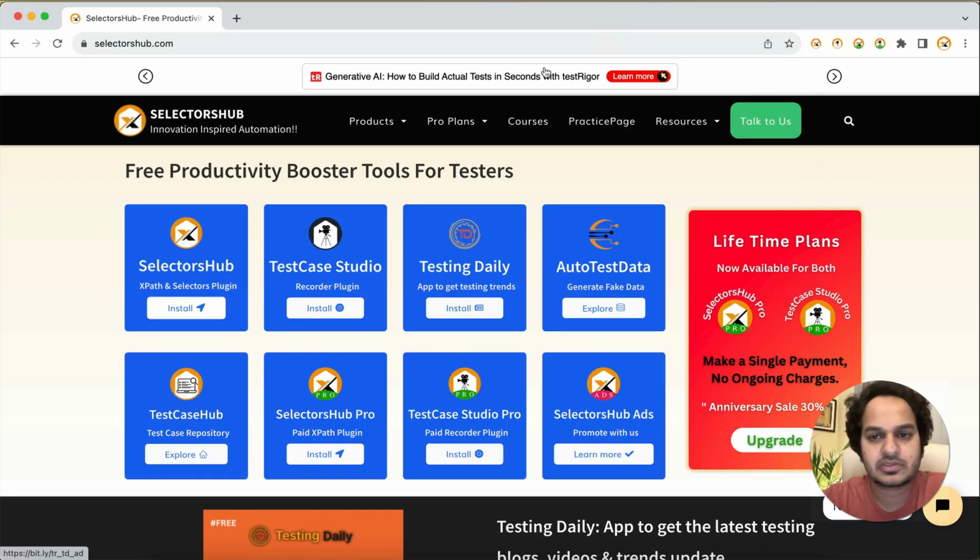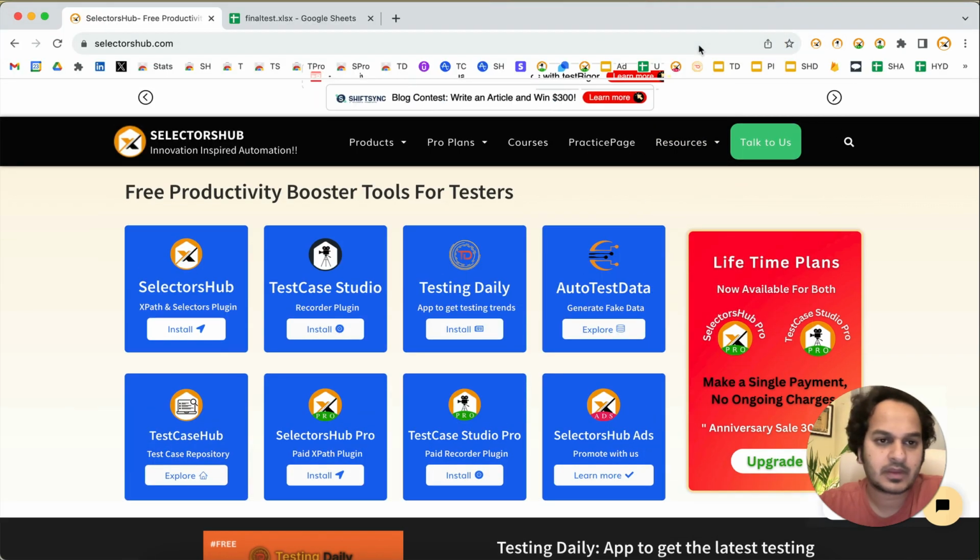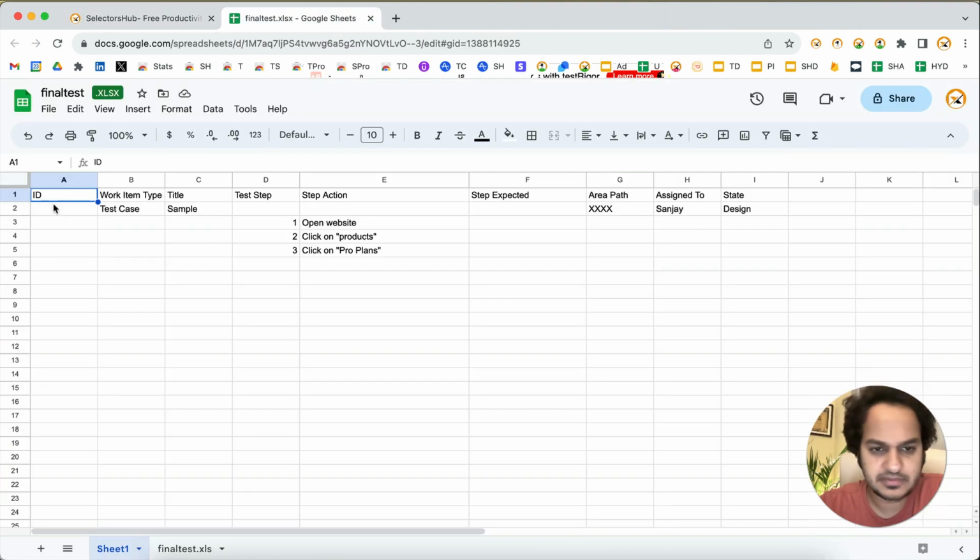So let's first close this, and now suppose you have a template something like this in your company, which is supported by your company, like ID, then work item type, something like this. There's a template you are using. It could be anything. This is just a random thing I have written here. So random column names, anything you have. This could be one example.